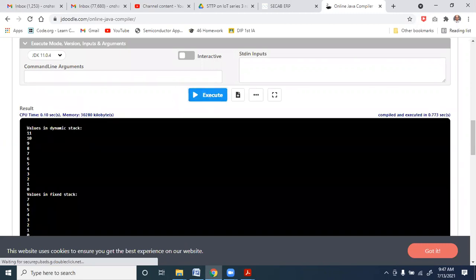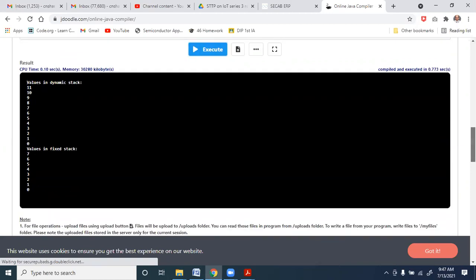Okay, so we have here the values in the dynamic stack as well as the values in the fixed stack. Okay, values in the dynamic stack from 11 to 0, so 12 values. Here only 8 values in the fixed stack. Okay, so it depends upon how many values we are just trying to push and how many values you're trying to pop.